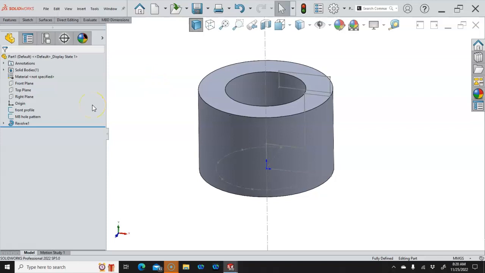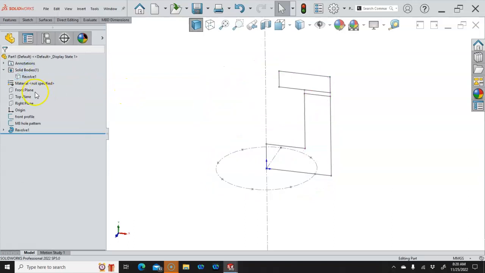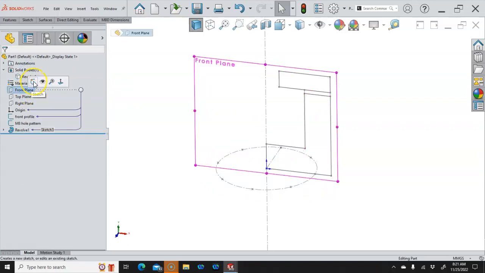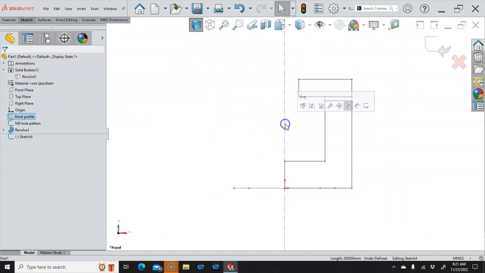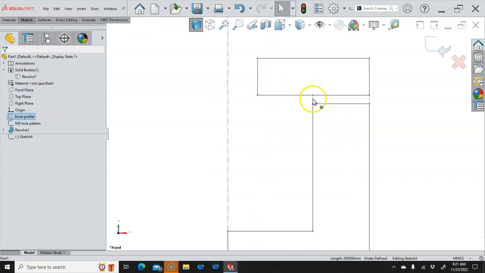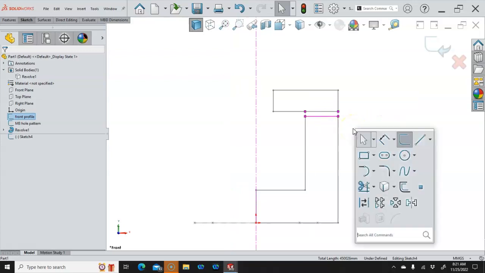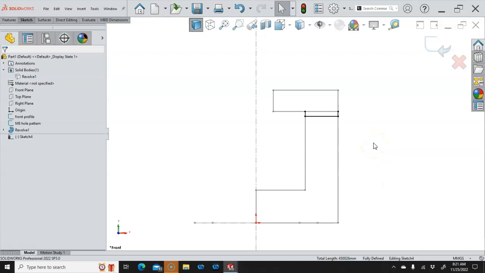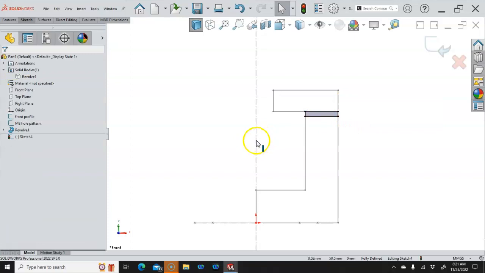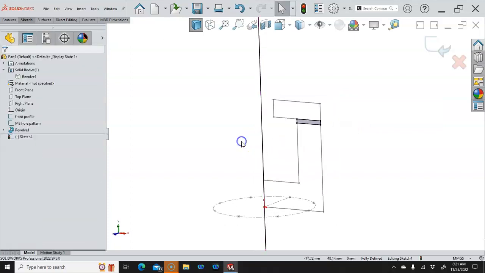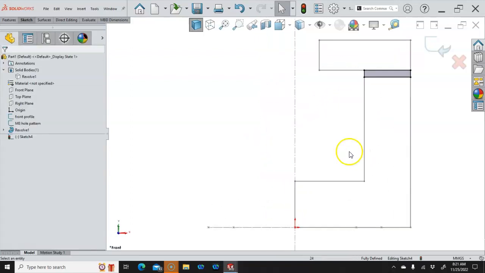The easiest way to manage the multi-bodies is just to hide this. Then go into the front plane, and we'll open up the next sketch. I want to show you some of the limitations. So let's go ahead and convert, and then L on the keyboard for the line command to close that off. I guess it didn't convert that. Ah, there we go. I was waiting for it to catch up. So it did convert my center line.